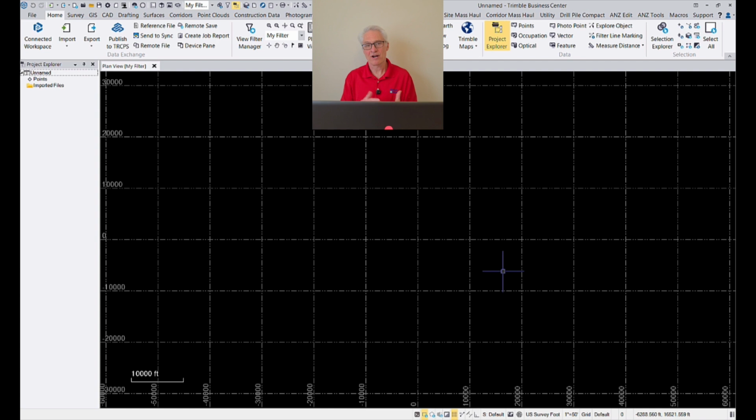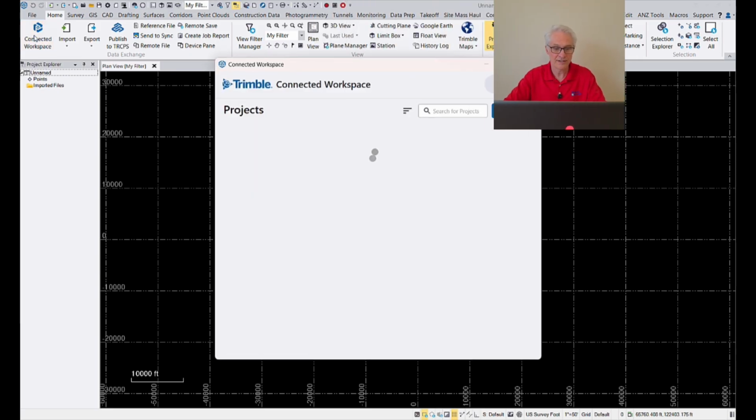Okay, got a project open up in TBC. It's just a blank project. And from the Home tab, you'll see up at the top, I have a connected workspace. I'm logged in under my Trimble ID, so I should be able to see the same projects in my connected workspace that I would be on the Connect Web, okay? So I'll click Connected Workspace there.